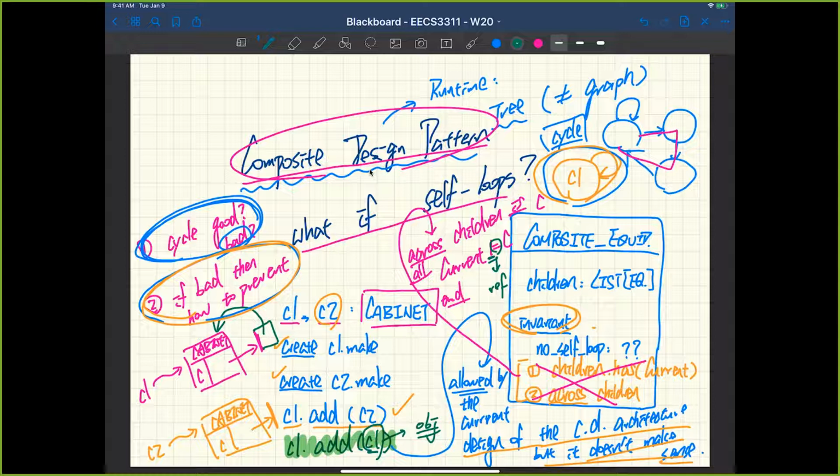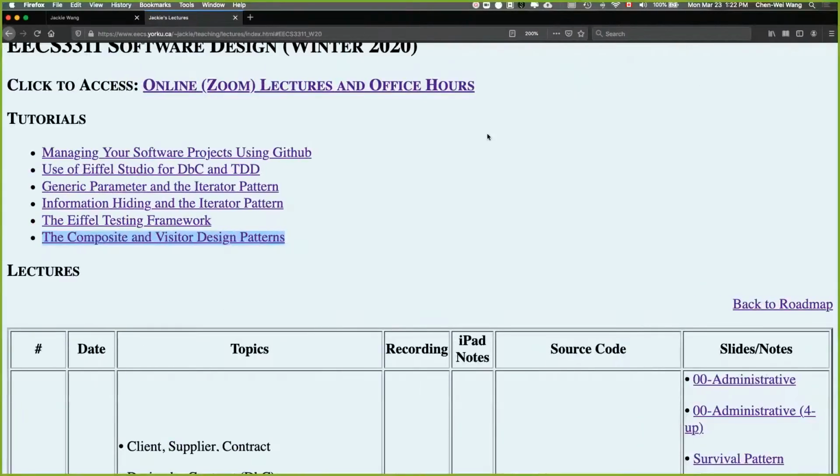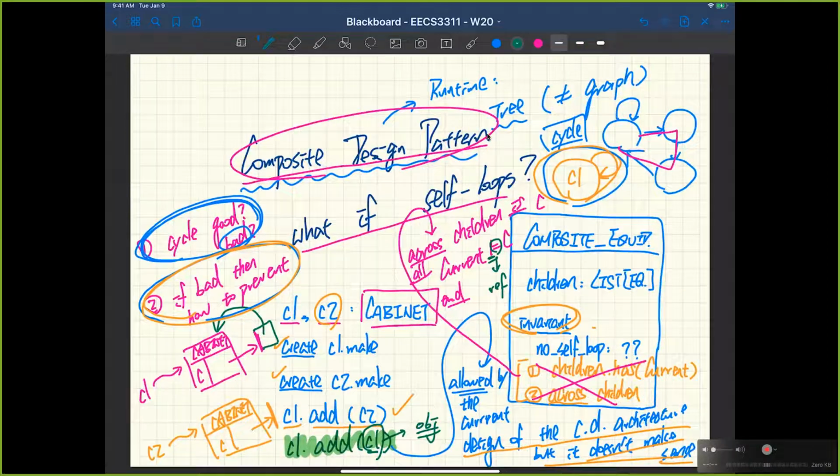So this is a long response to one of your questions, which I think is a pretty good question, so that's why I spent the time. That's about the composite design pattern. Now we want to move on to the continuation of that. Let's take a look.